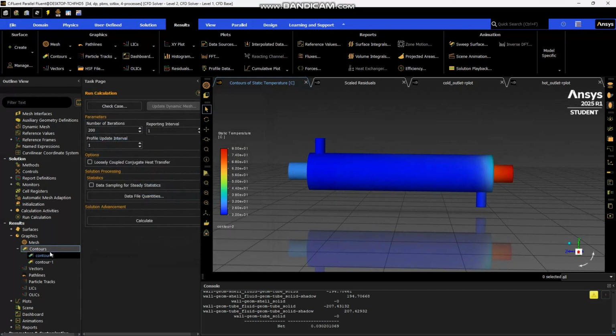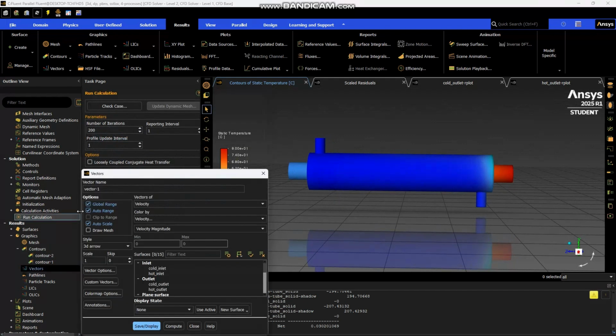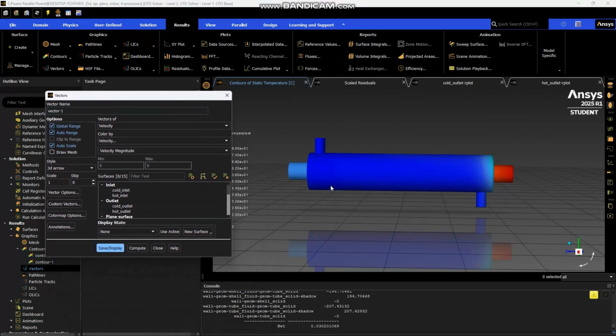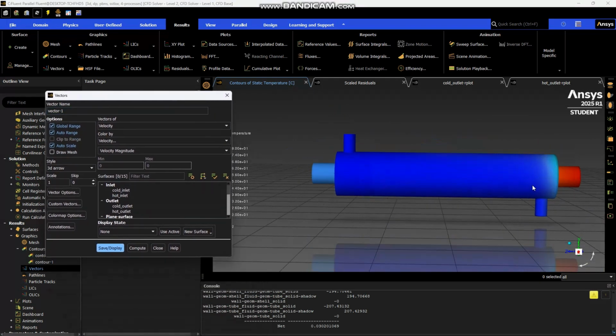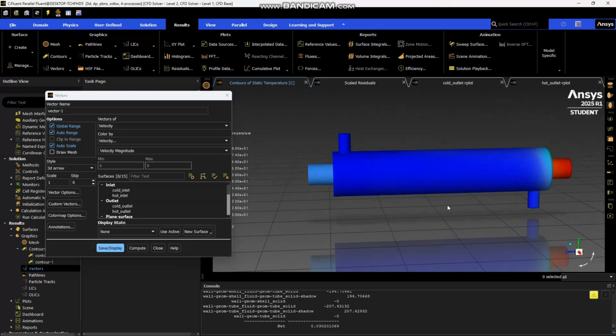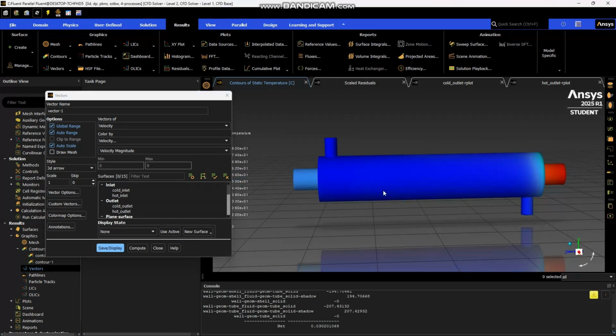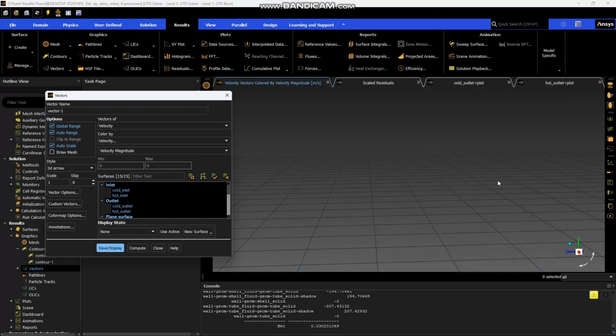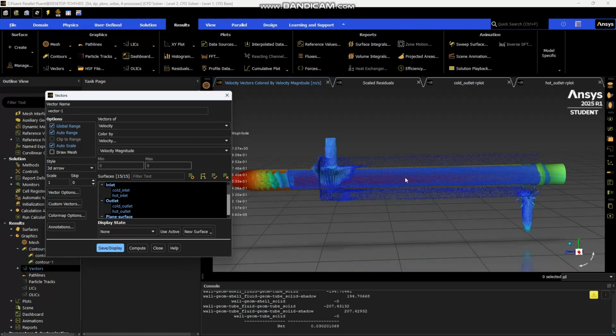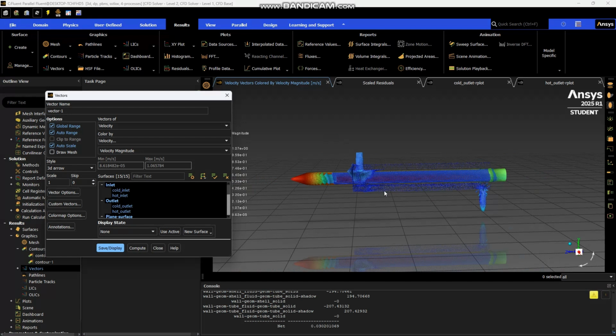Another important one is the vector. With the vector, you'll be able to confirm the flow direction. Some simulations might not be correct, some might have unnecessary backflows and everything. So you just want to confirm that the velocity and the fluid are moving in the right direction and whatnot. So don't mind this. Can add skip, let's say 2.